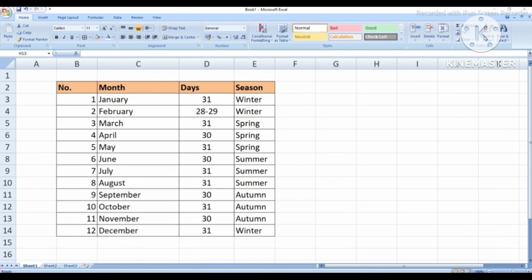In this video, you will learn how to create a filter in Excel. Let's start.